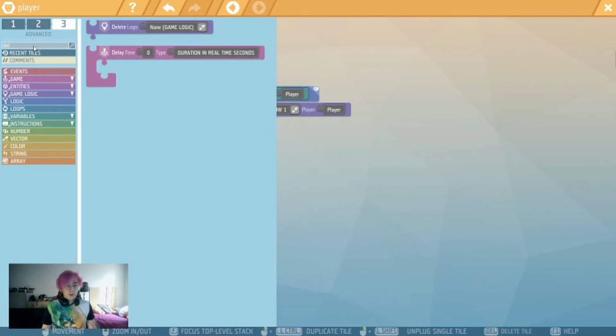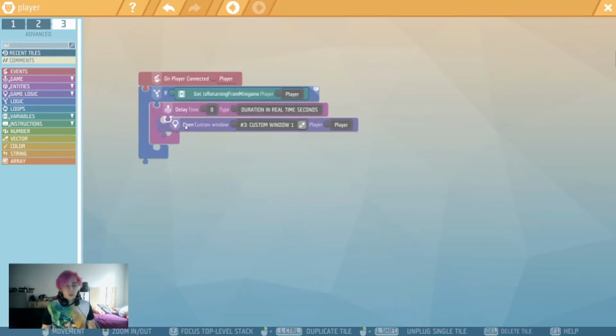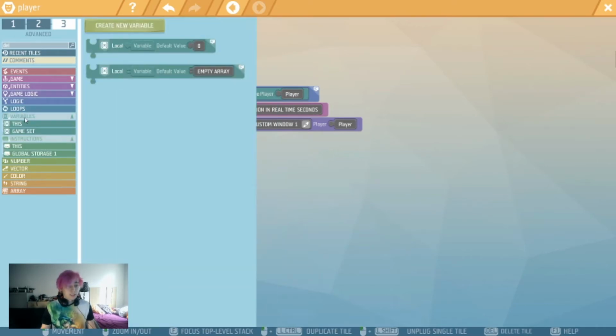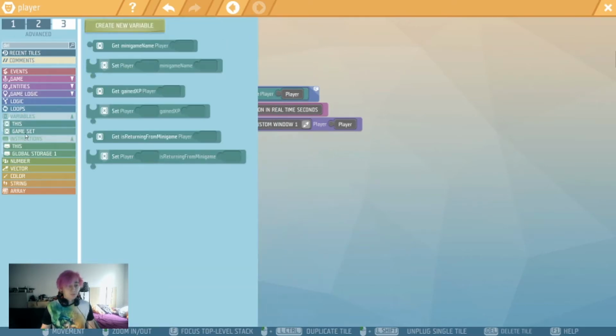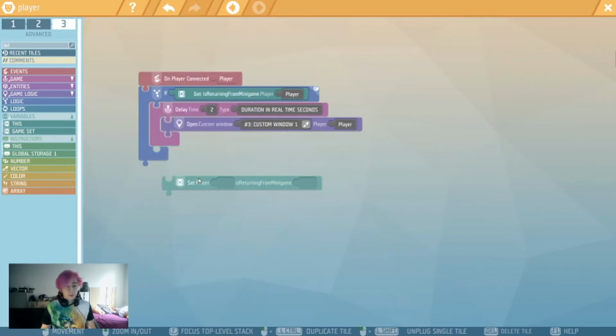We are going to put in some delay just to be sure that he has. Right. It's just going to take like 2 seconds, but he's still gonna have the black screen for loading anyways, so it's okay. So open custom window. This is because we know he's returning from the minigame, right? Afterwards, once you open the window, you wanna set the is returning from minigame to false, because you have already opened the window.